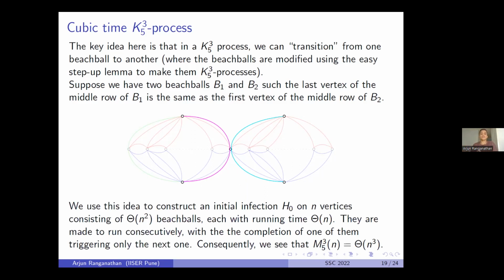And we use this idea to construct an initial infection H0 on n vertices that consists of theta n squared beach balls, each with running time linear in n. And they're made to run consecutively such that the completion of one triggers only the next one. And so this shows that the maximum possible running time of a K53 process on n vertices, M53(n), is at least of order n cubed. But because the uniformity is 3, we know that it's also big O n cubed. It's at most n cubed. And so M53(n) attains the upper bound and is theta n cubed, which is pretty cool.